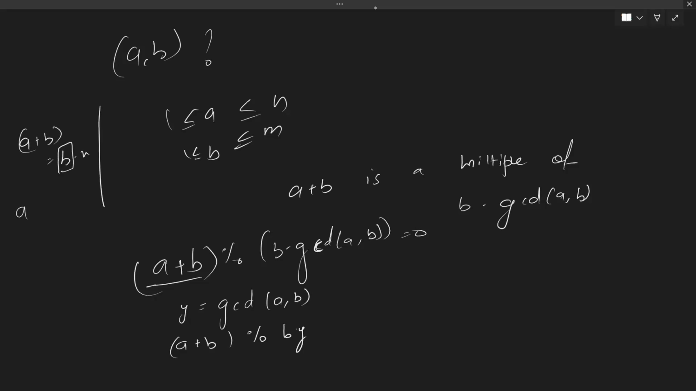A is a multiple of b, because if a is not a multiple of b, then how can a plus b be written in the form of b times x? So a can be b times something, like alpha, right? One interesting thing is that the gcd of some multiple of b and b will be b only. So we have b alpha plus b, which is b times x.